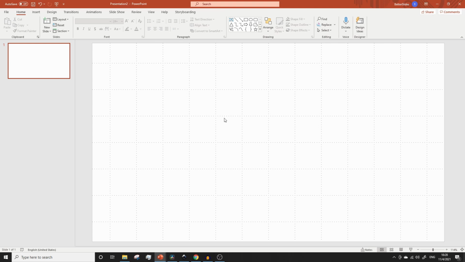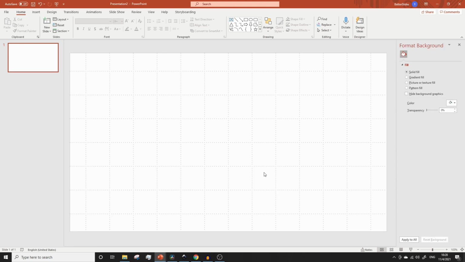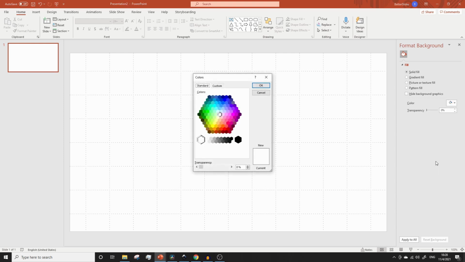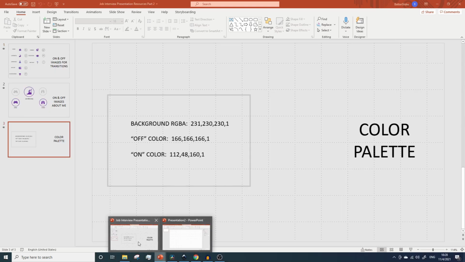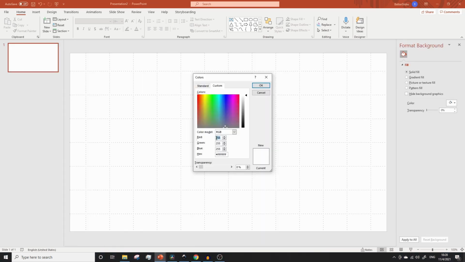To do that, right-click anywhere on the slide and click on Format Background. Click here to open the drop-down menu and click on More Colors. Let's go to Custom. And now we just need to enter the RGBA code for our background as it appears here on our resources file.